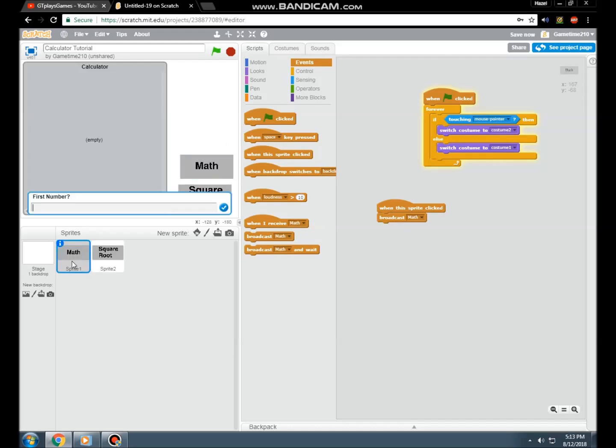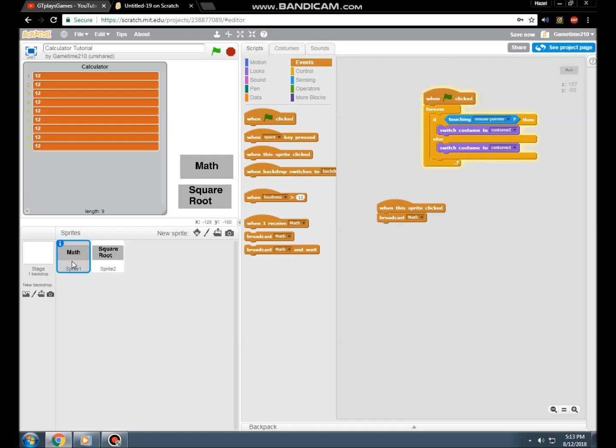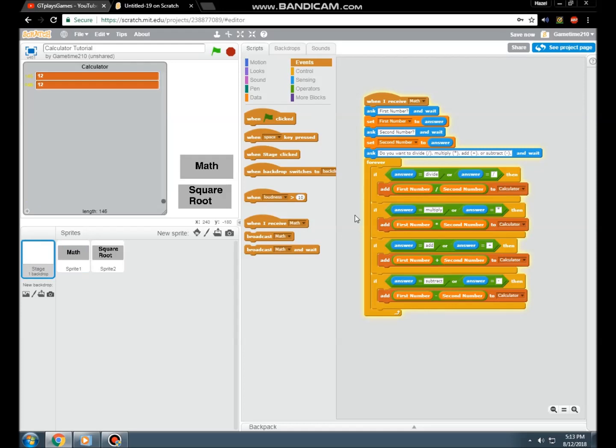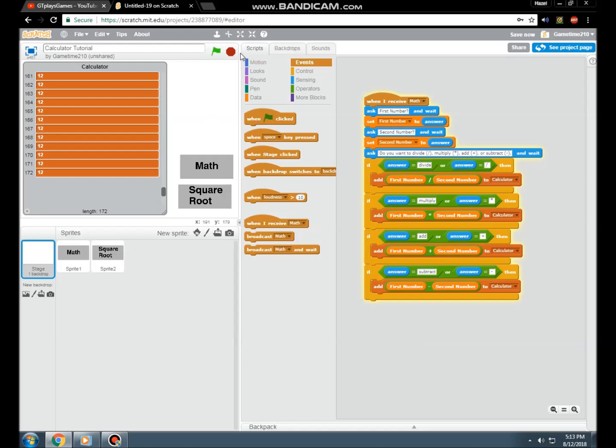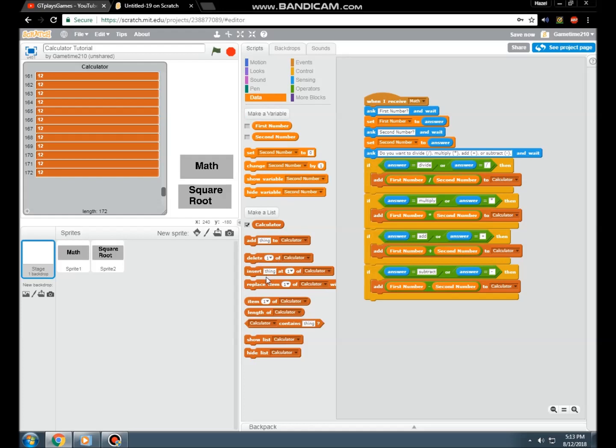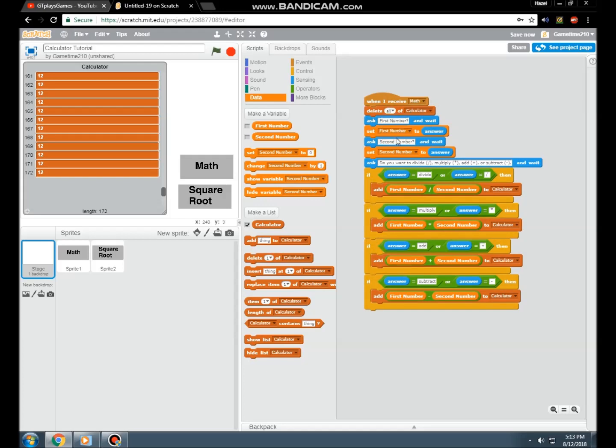So let's just say 6. Add them together. Get. Oh yeah, I said forever. Whoops. Okay, anyways, let's try that again. Clear. Delete. This is how you do it. Just delete all of that. And then when this clicked, you just delete. So then that way it basically clears all of it.